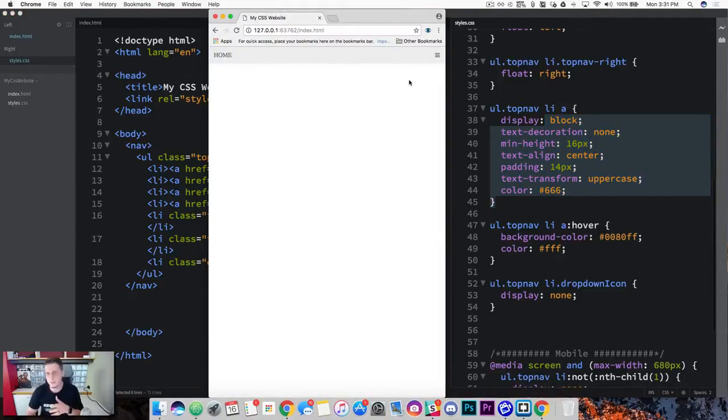Pretty cool stuff. All right, so the next thing we want to do is create the element structure for the rest of the list items when we hit this button.